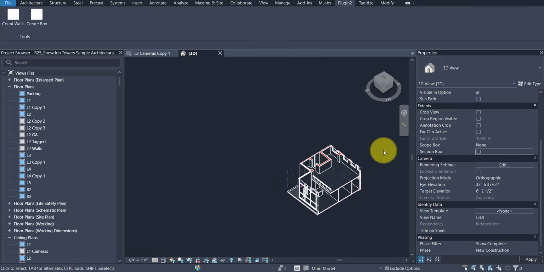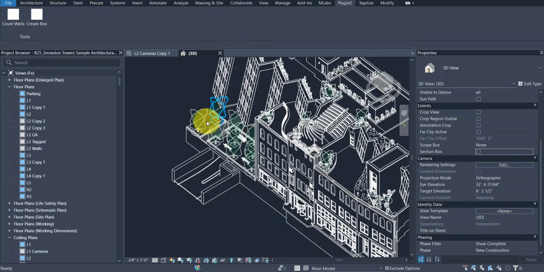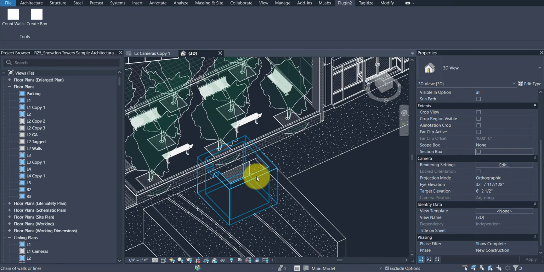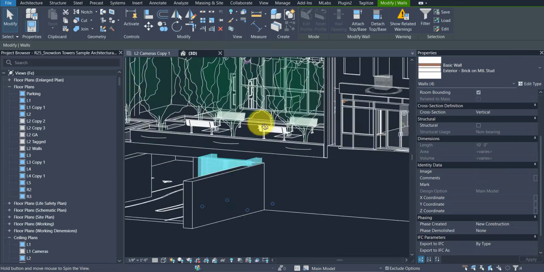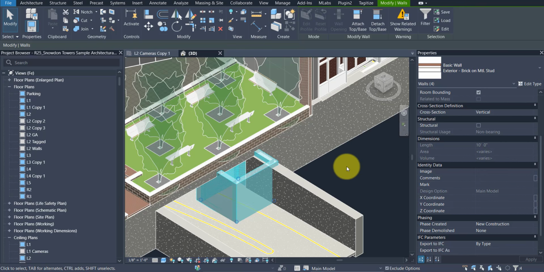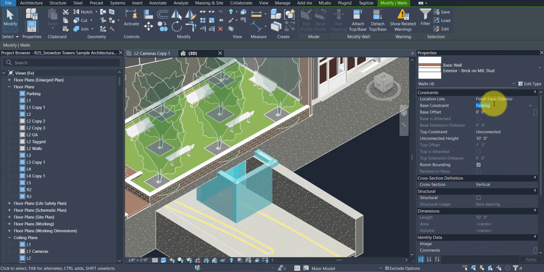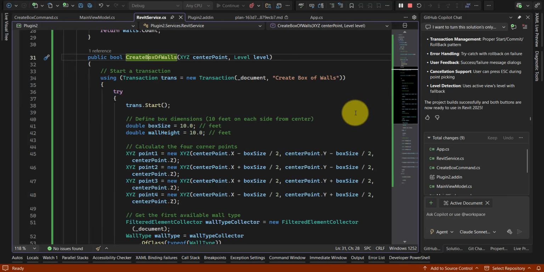I'll disable the section box to see everything. And there we go. The new walls were generated, but on the wrong level. Parking instead of level 2. There must be a bug in the AI-generated code. Not a build error, but a runtime error, which means the code builds but doesn't function properly.